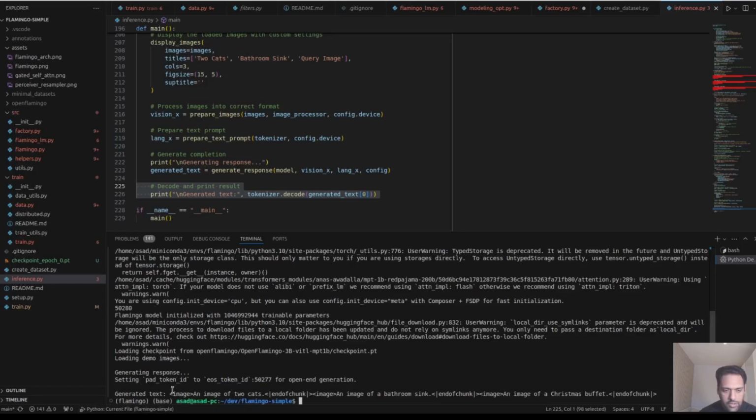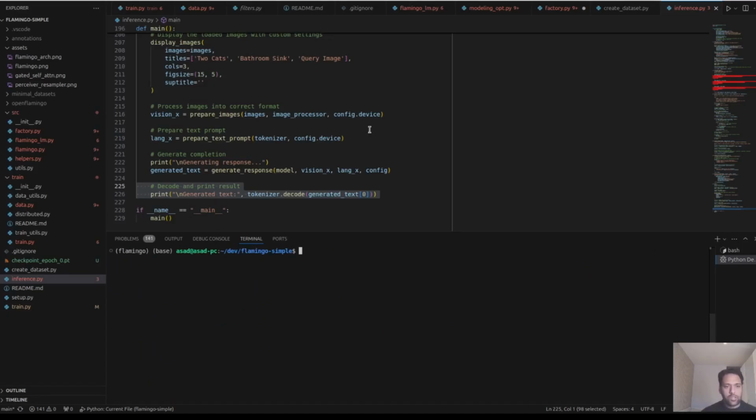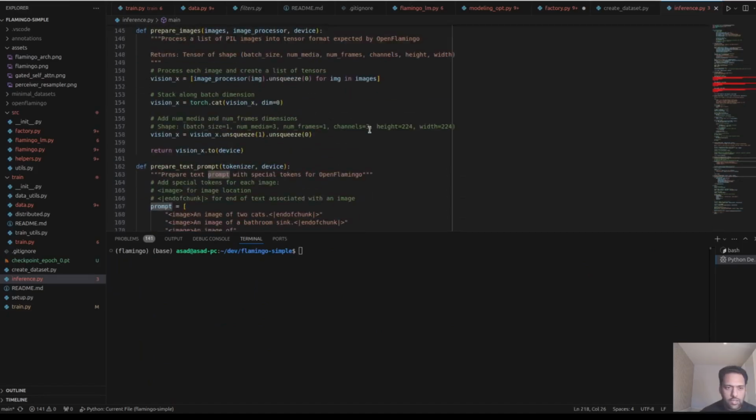Right, so this is the generated text. An image of 2 cats, an image of a bathroom sink. So this is the input. And then finally, an image of, and then this is created by the model: a Christmas buffet, which sounds reasonable, right? And end of chunk. So the output is a Christmas buffet. Okay, that's it. That's how Flamingo works. Again, all of this code is in the GitHub repo.